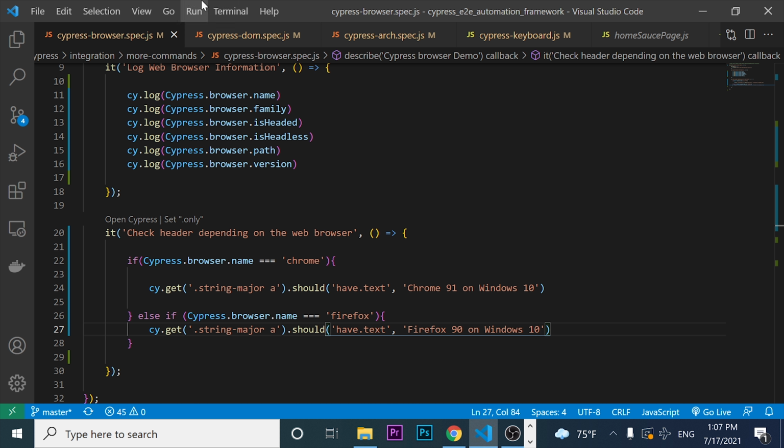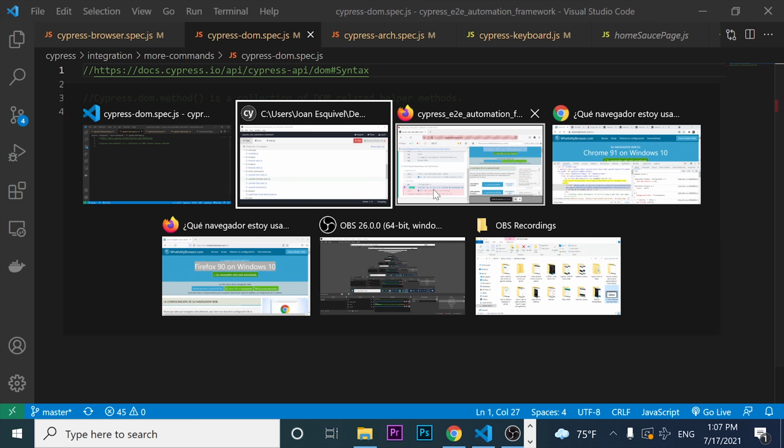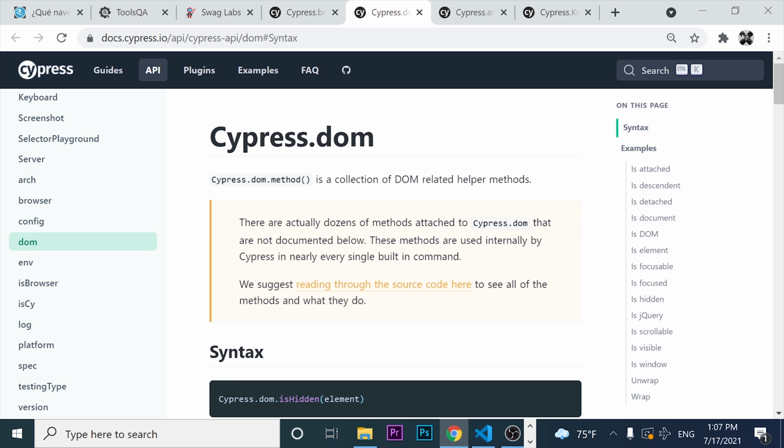Well, this is something that you have to have in mind, just to think about it if you need. Okay, let's go ahead with the second command that I want to show you, which is the Cypress DOM command. So I'm going to come here to my Cypress DOM command, and that's something that I discovered just a few days ago.